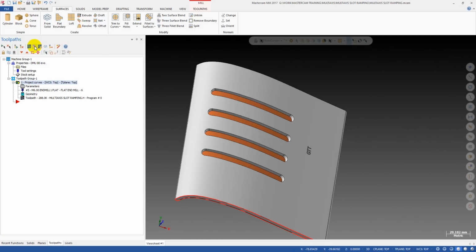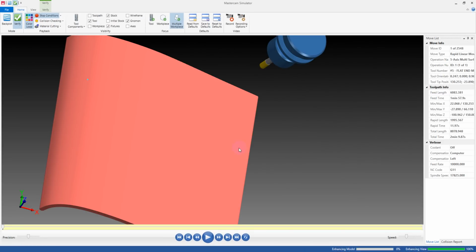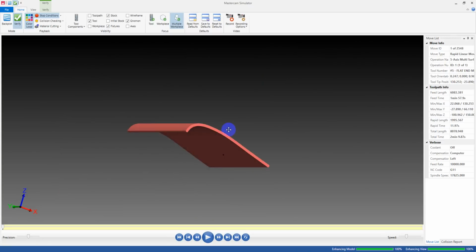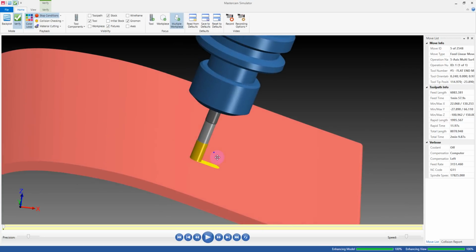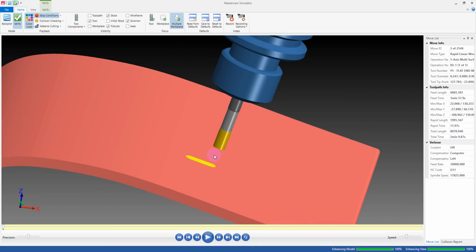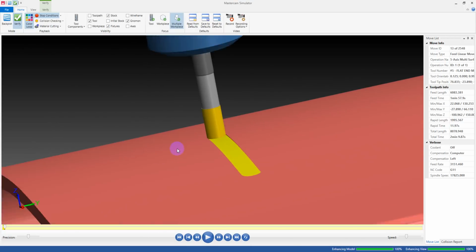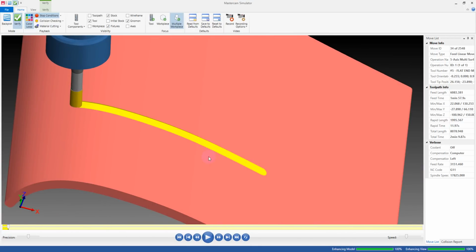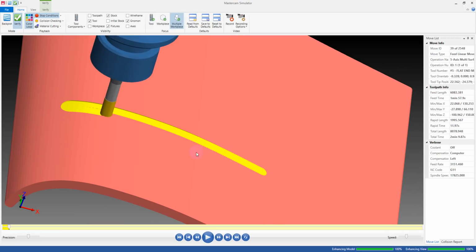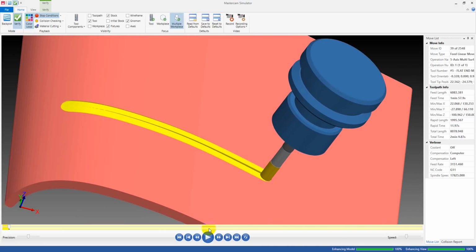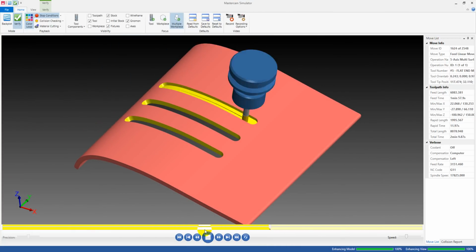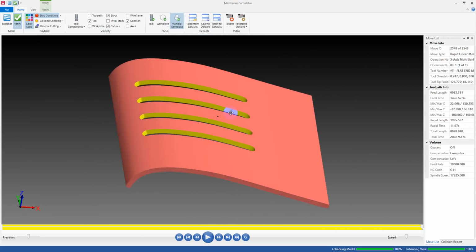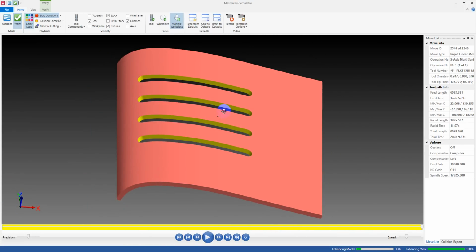Let's try seeing the cut in the verify environment. This is my part, and you can see the tool here, and it goes ramping. This is the ramp motion. That looks pretty cool. And if you have a 4-axis machine, you can choose the 4-axis output. It's very simple and cool. Nice, very nice.